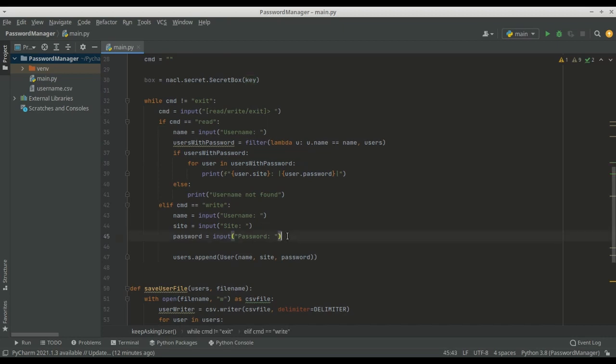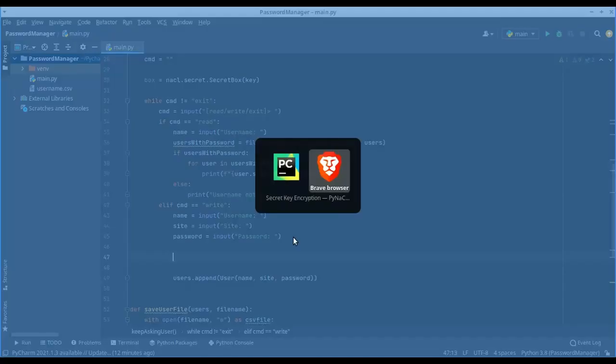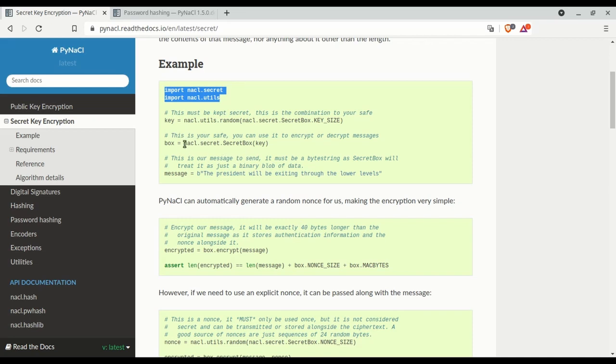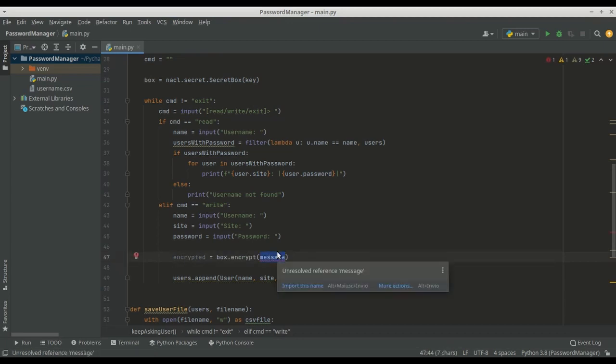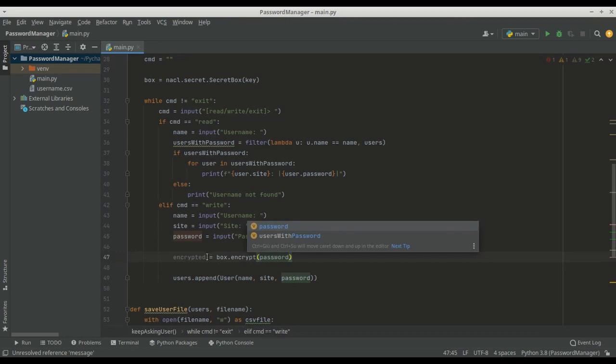Now the user inserts the password they want to store on the file. Before appending it to the user's list, we have to encrypt it. To encrypt it, we follow the documentation, and we can see that we can use box.encrypt. The message we want to encrypt is the password that was passed by the user, and we rename the variable into encpass.